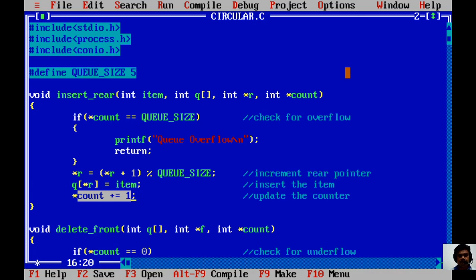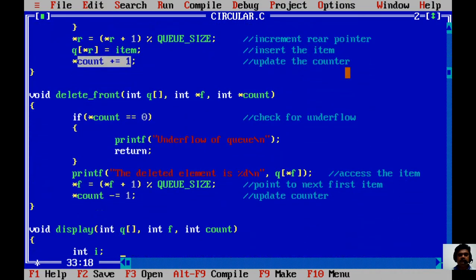Okay, next, delete at the front. The next operation is delete at the front. Here in delete at the front, I am taking variables like queue, from where I will delete. Since I am deleting from the front, I will take the front pointer, that is f. Then, whenever I delete or insert, I need the count variable also to update the count.